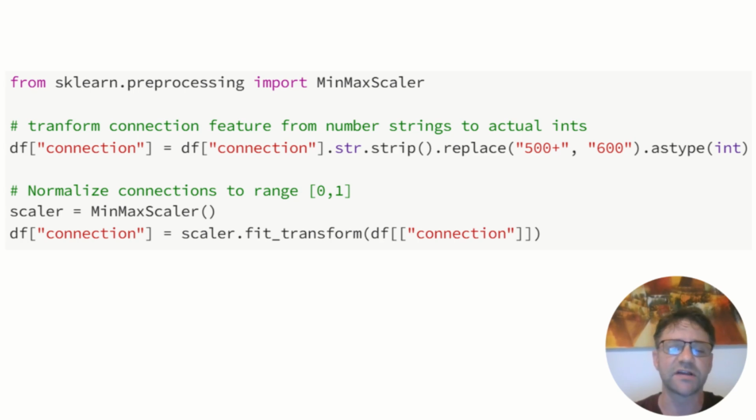The first thing I did was clean up the connection feature. This feature was actually listed as strings. So we changed all of the strings to ints, and there was a bunch of entries that said 500 plus. So I gave any entry with 500 plus a value of 600.